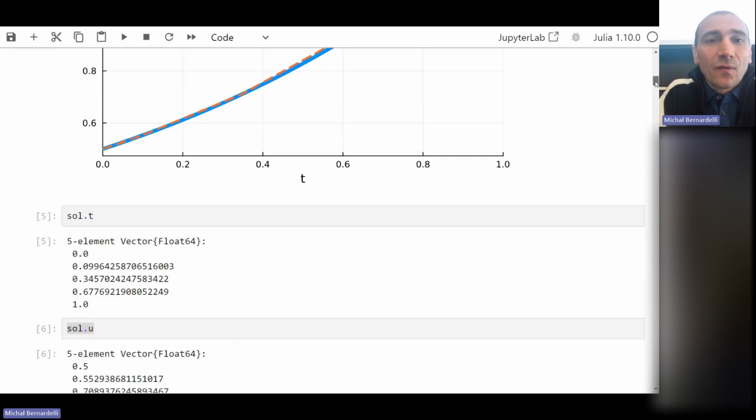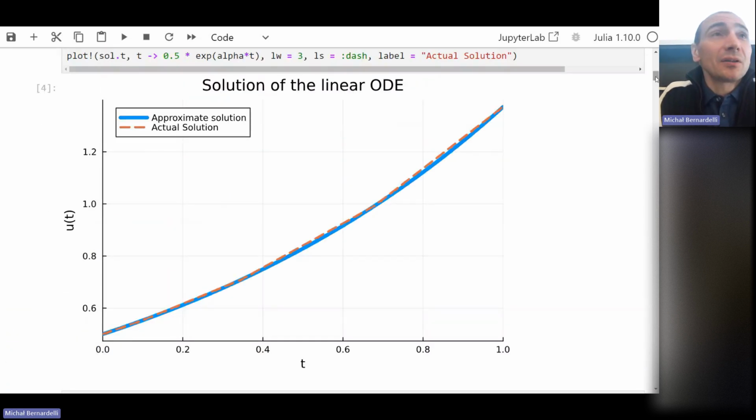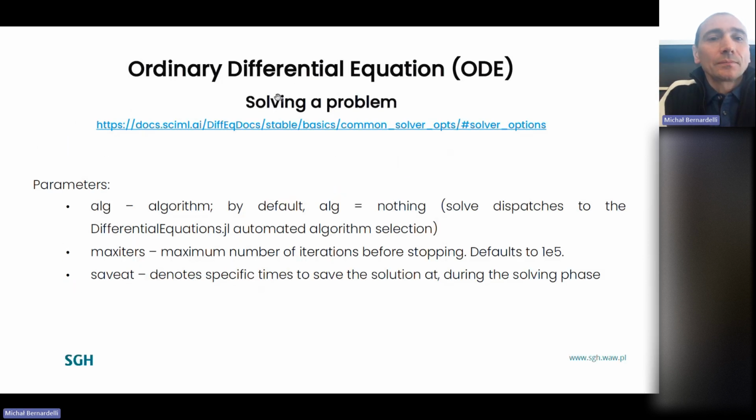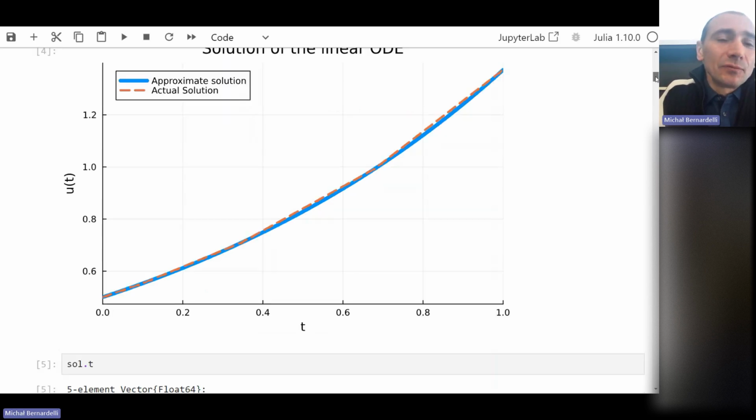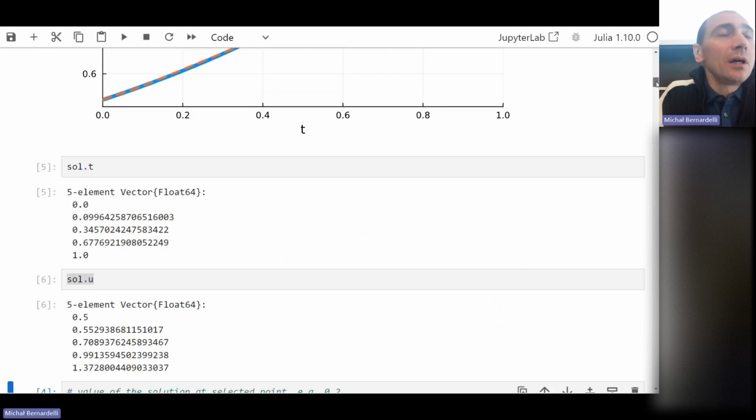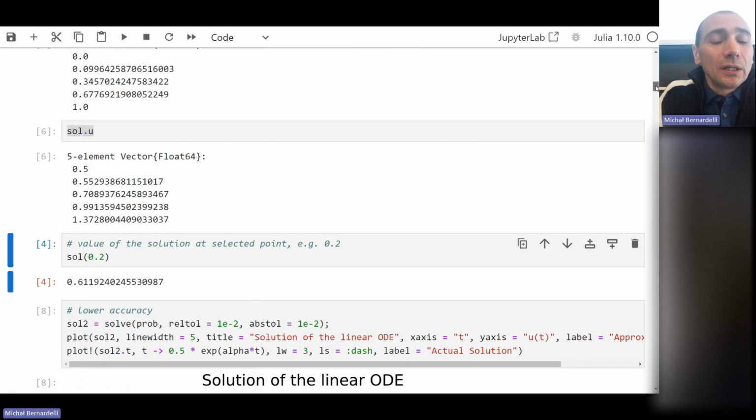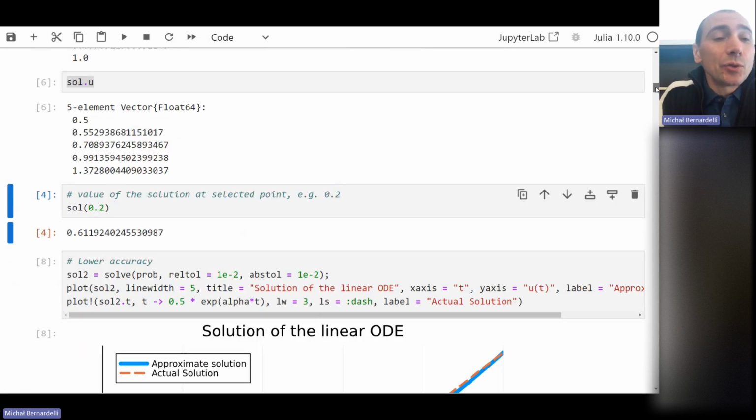You can see that 5 nodes probably are simply not enough. So suppose that you want this solution to be more accurate. What to do? There are some parameters in solving a problem. Well, to tell you the truth, there are a lot of parameters. I won't cover all of them, and I won't be explaining all of them. But let's see a few that are of most interest when you are starting your journey with ordinary differential equations in Julia.